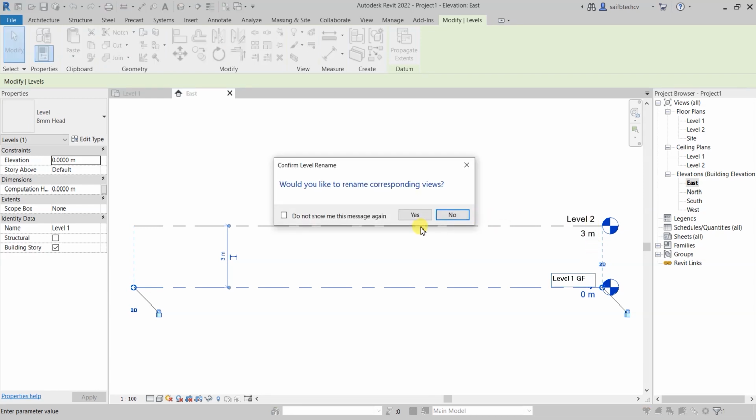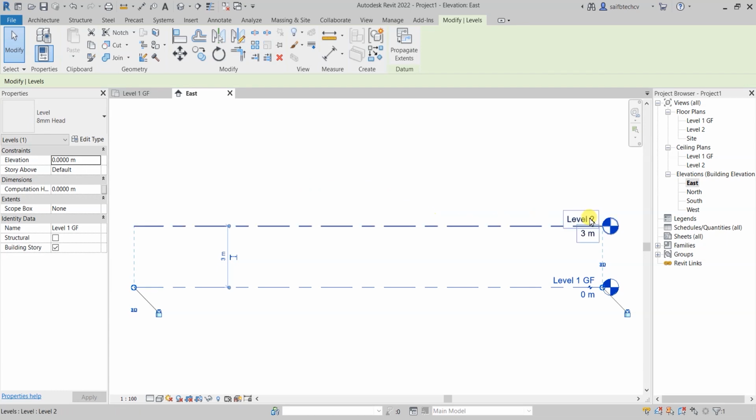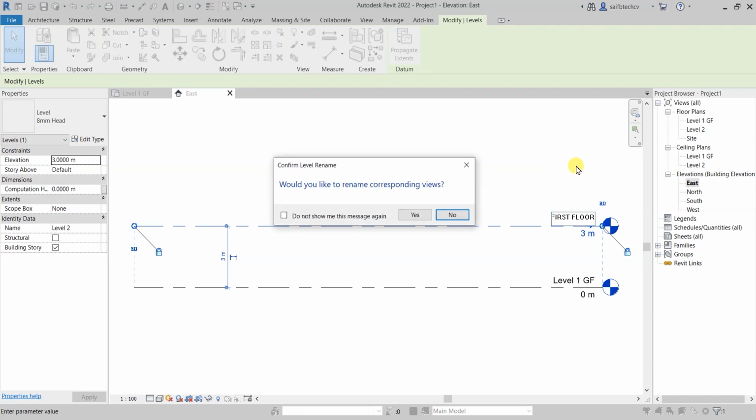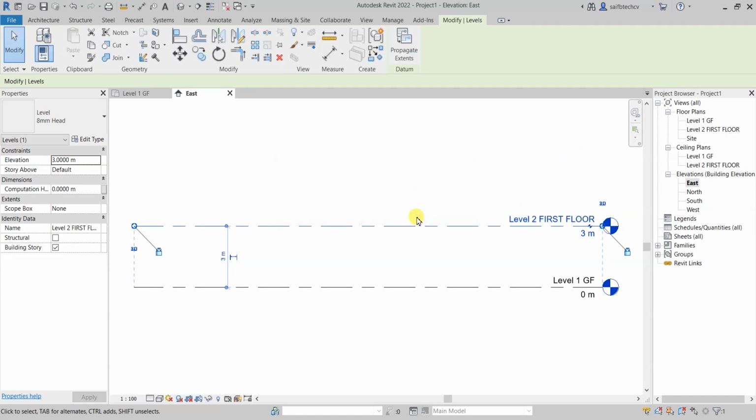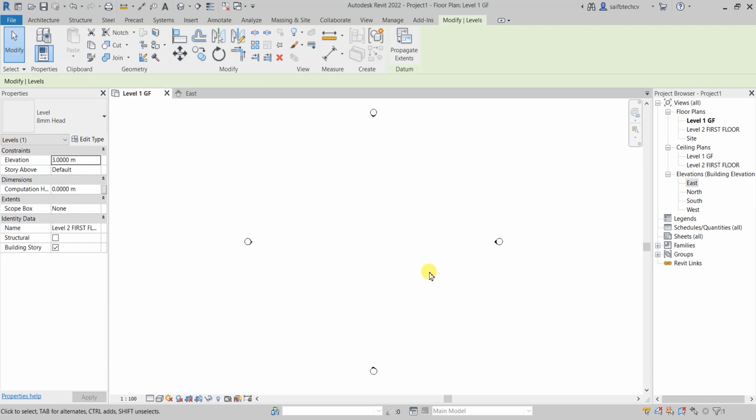Let's double click on that, and then this will be our first floor. Let's simply select that and click on yes. Okay. Now let's go to level 1 ground floor, and let's go to ground floor.